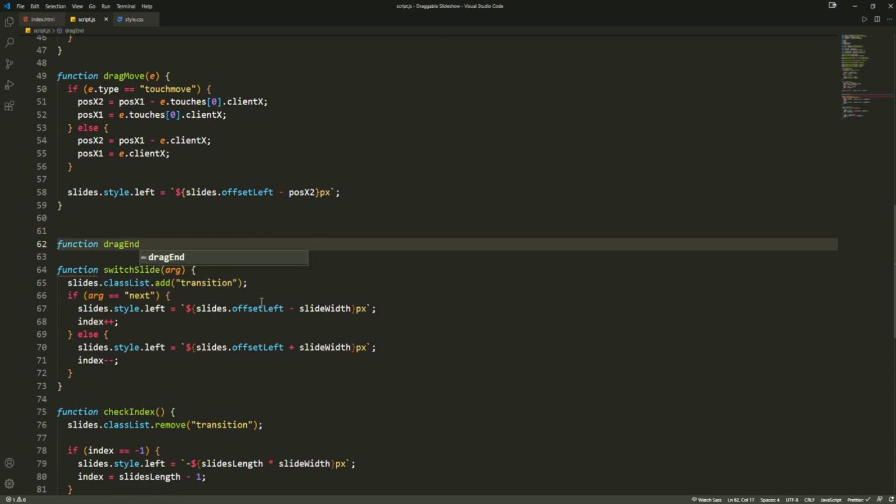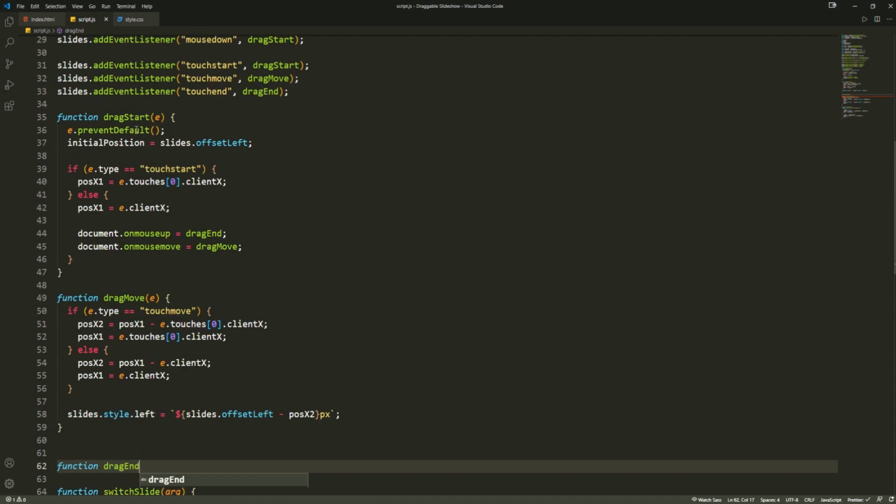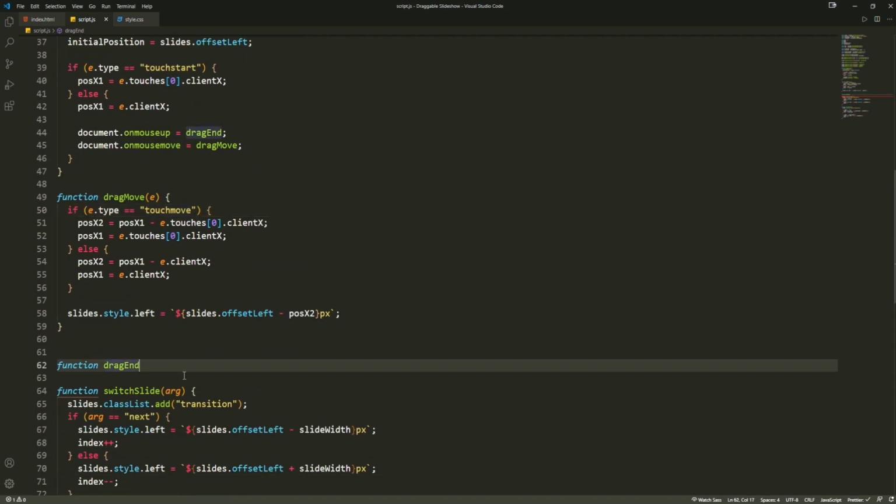Okay, I'm really sorry, one more thing: I cannot actually show how these functions are going to affect this slideshow unless I complete all of these functions, because dragStart, dragMove and dragEnd all work hand in hand with each other. Once they are done, then I can explain it better, what's going on.